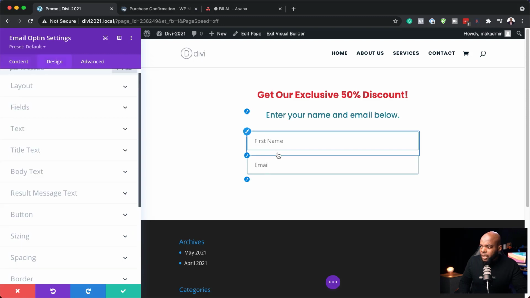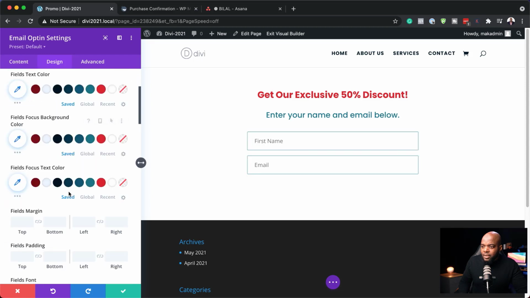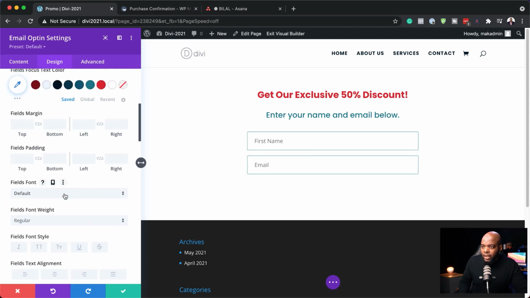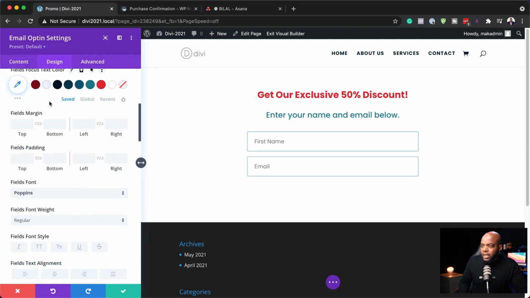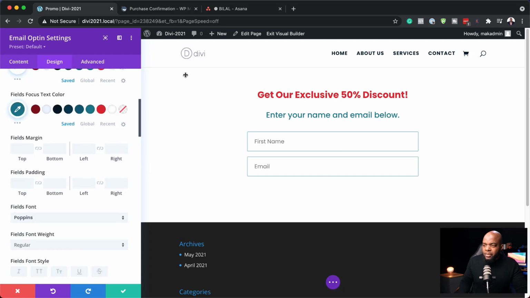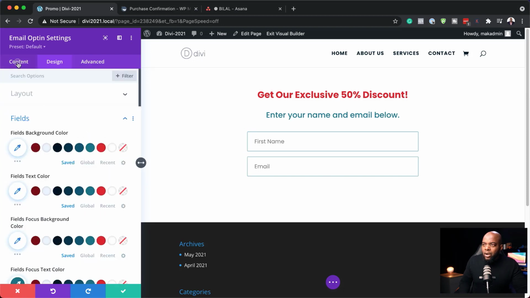Finally, I'm just going to go in here and customize my text. So I'm going to scroll down here and go to my font. Choose Poppins, and that's much better. And I can also choose the color of the font, and pretty much that's about it.